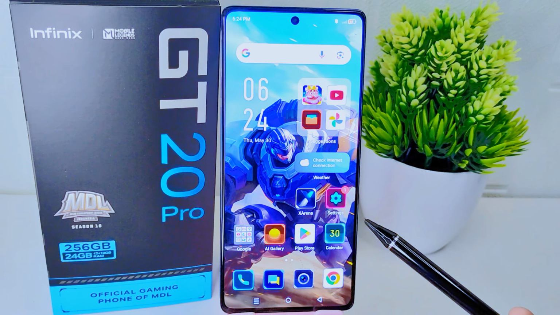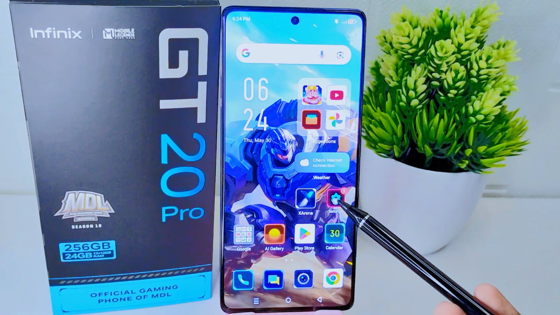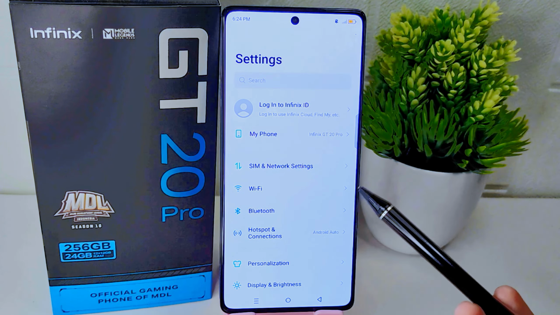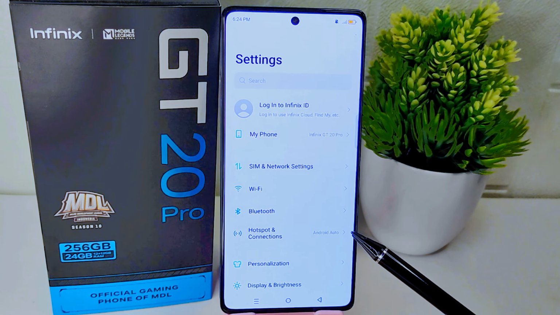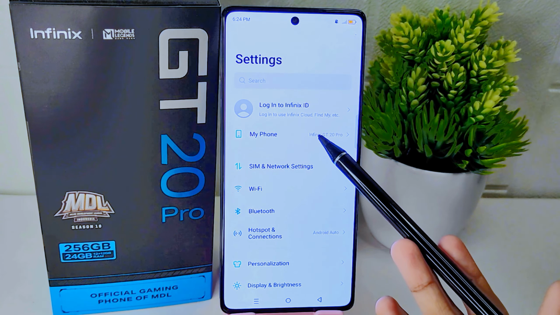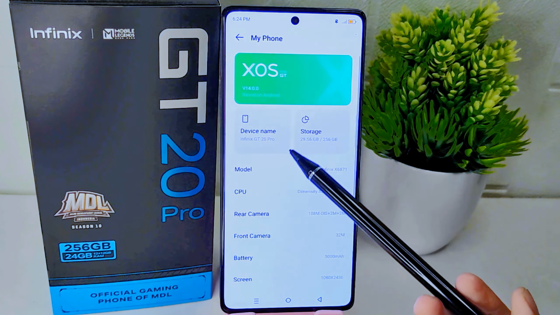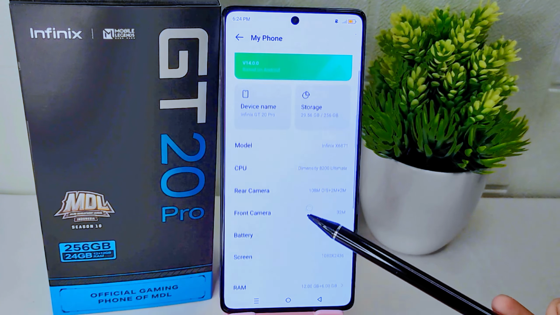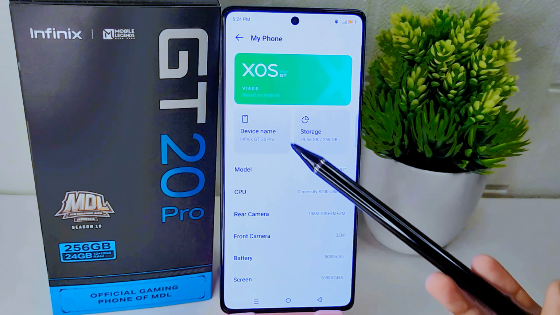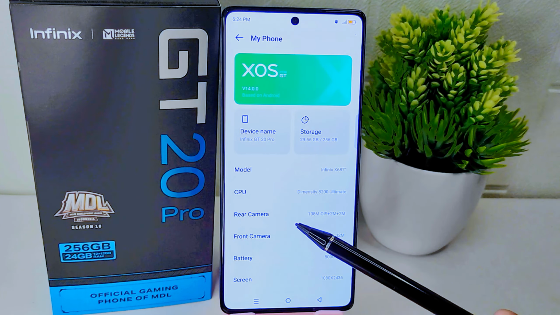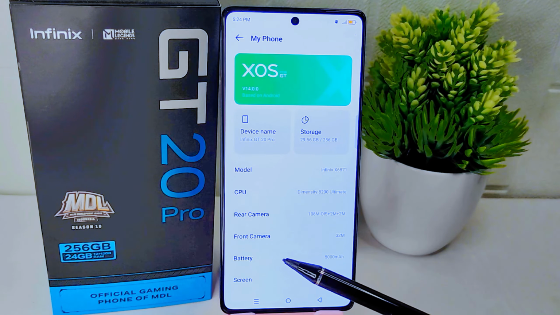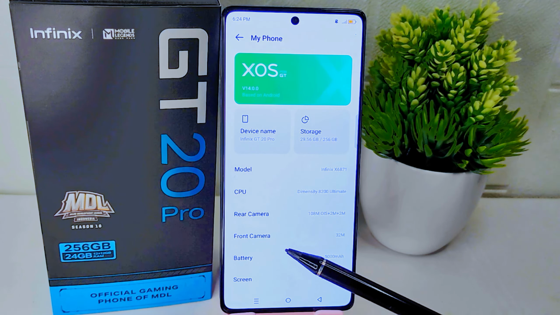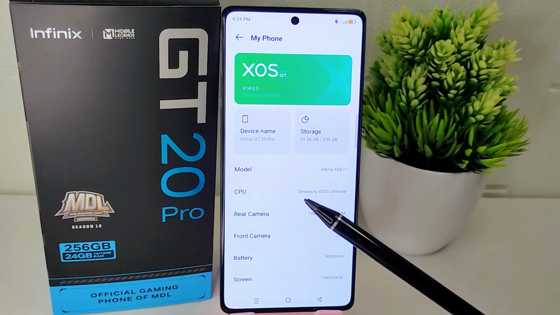Firstly, begin by accessing the settings on your device. Once you have entered the settings menu, navigate to the My Phone option. And within this section, you will come across various details about your device, including its default name. Okay, this name is often generated by the device manufacturer and may not reflect your personal preferences.